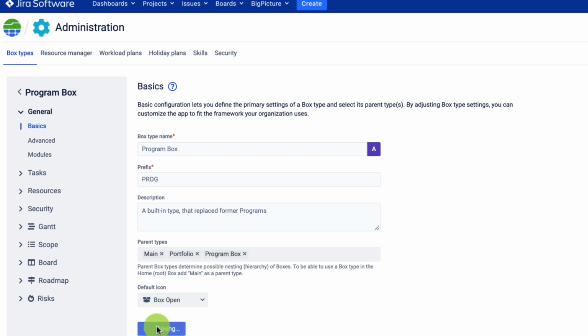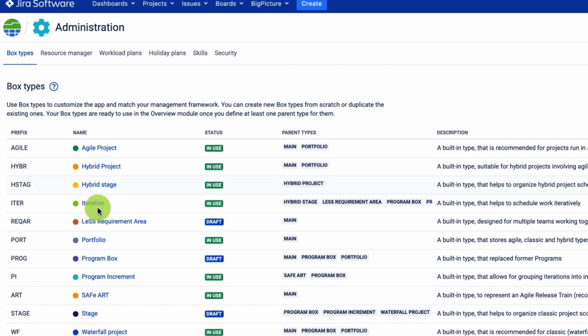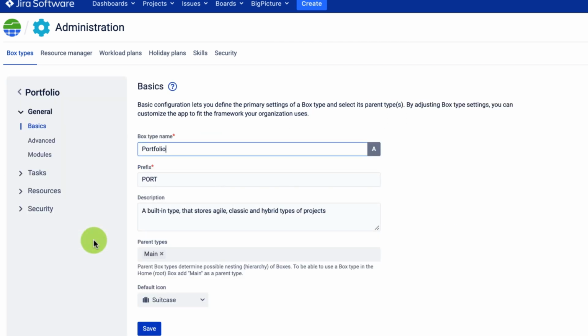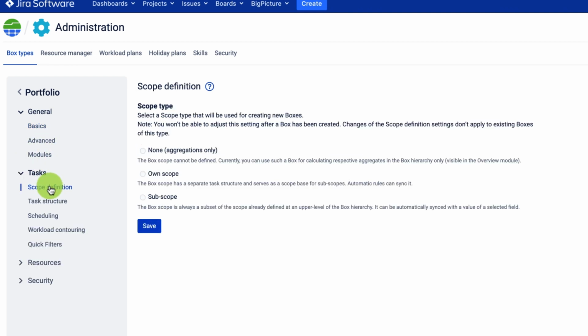Now, the portfolio box. Let's have a closer look at the out-of-the-box Big Picture Enterprise portfolio box type. What is the difference between this box and other boxes? If we have a closer look at the tasks scope definition page, you will see that the scope type is set to none or aggregations only.